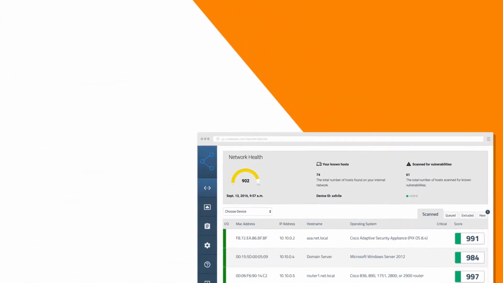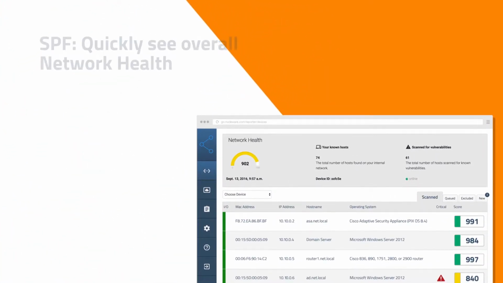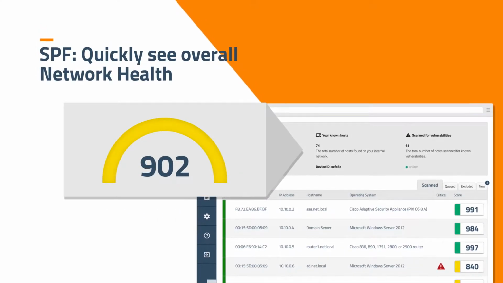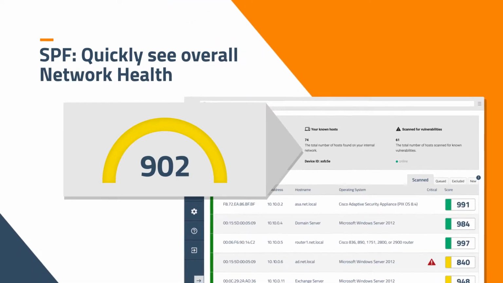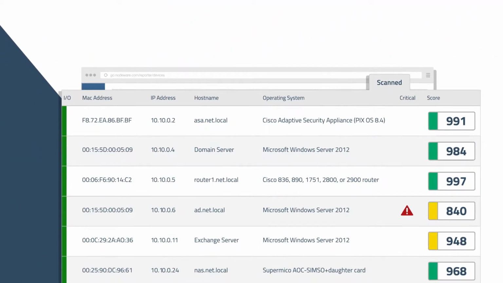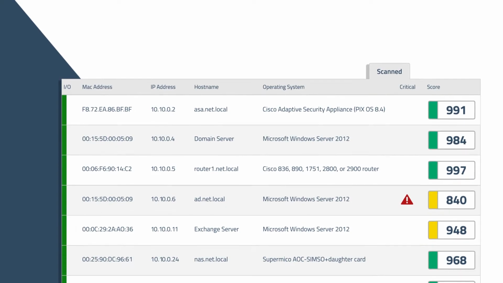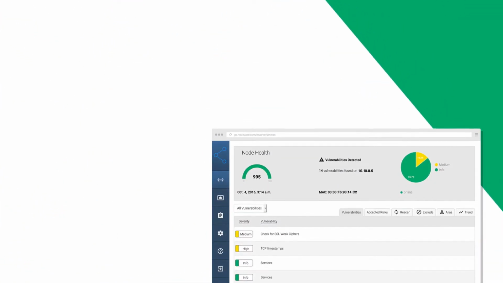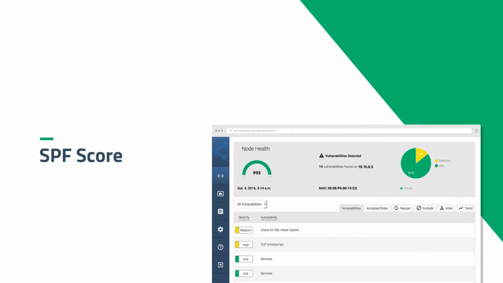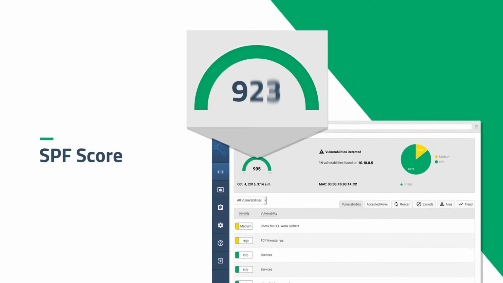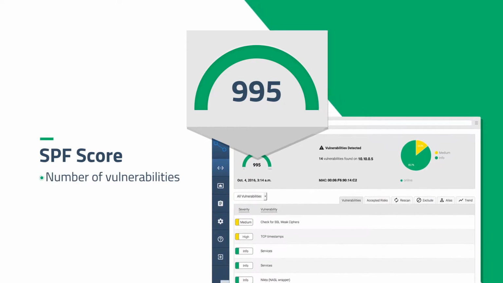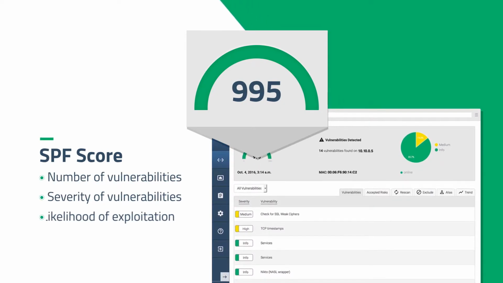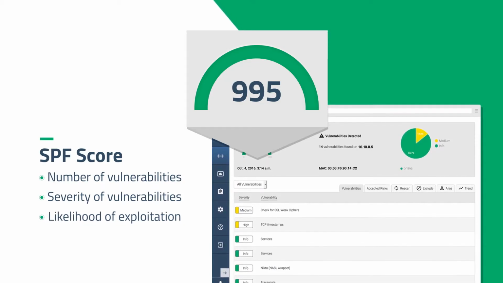With the Nodeware Manager dashboard, users can quickly see the overall health of their network using an SPF, or Security Protection Factor, score. They'll also see information such as the number of devices on their network. Clicking on any listed device shows it in more detail. Each device's SPF score is calculated using a proprietary algorithm that factors in the number of vulnerabilities for the device, their severity, and the likelihood of those vulnerabilities being exploited.